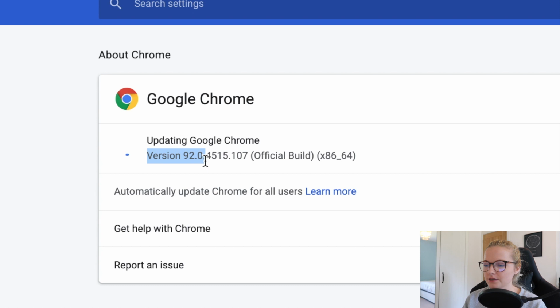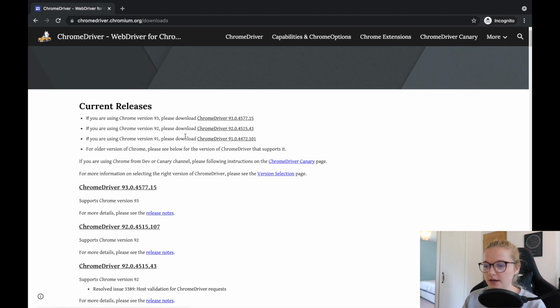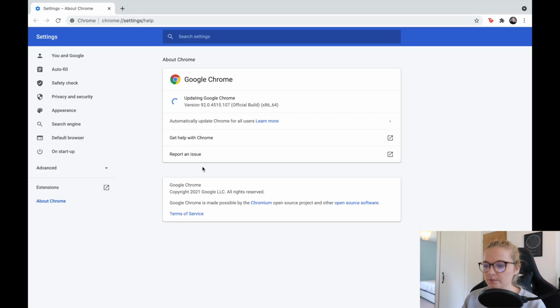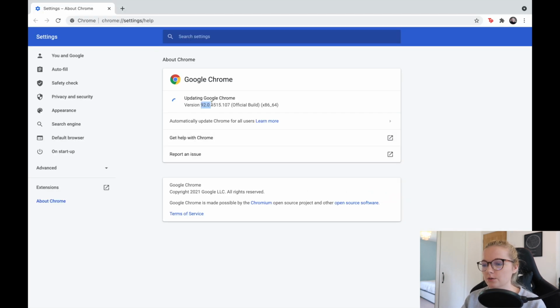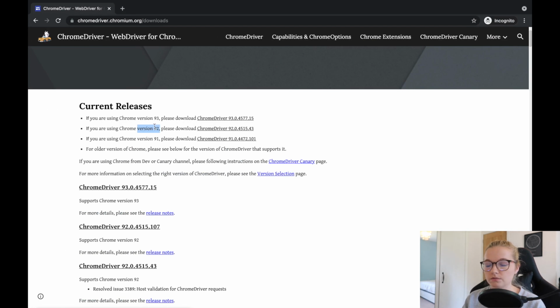So my version is 92.045, this bit here. So when you go back onto the downloads, I'm going to use the version that's 92 because my version is 92. So essentially all you're going to do is get to this point, see what version your Google Chrome is, and download the relevant one. So I'm going to do 92 because that's the version I'm on.